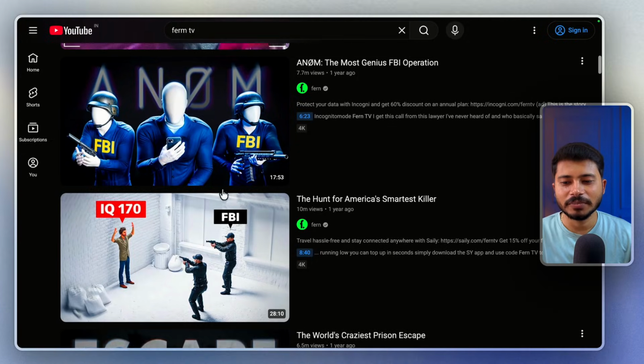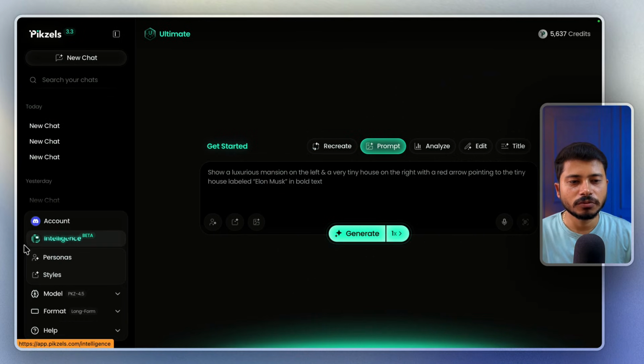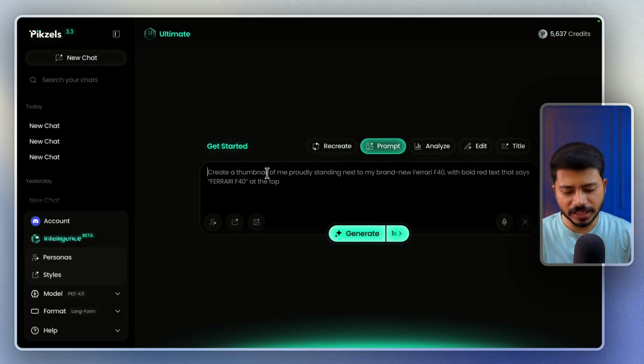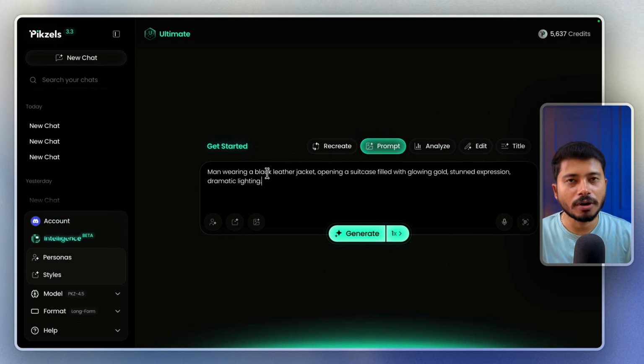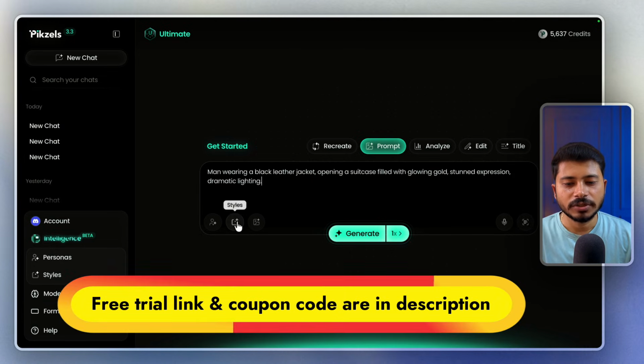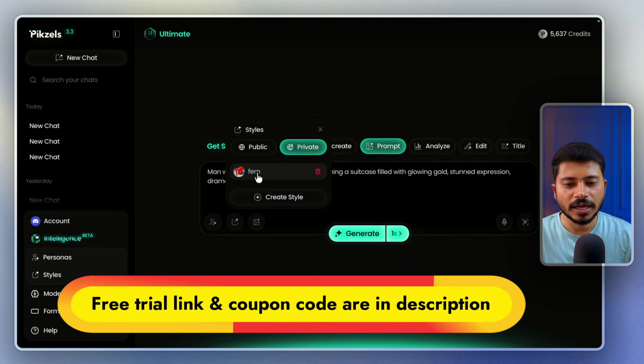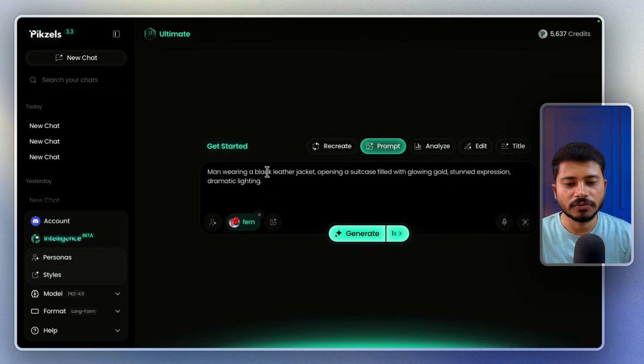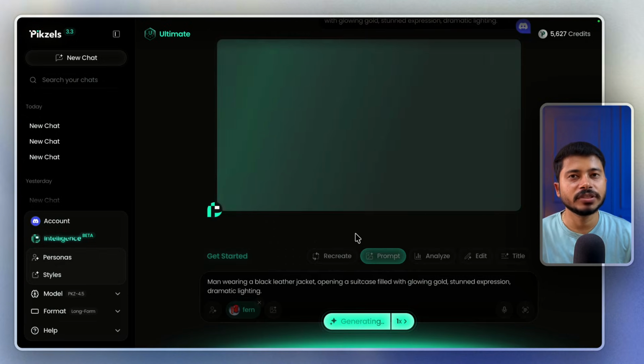So if I want to create thumbnails like this, then what I need to do, I can go to the prompt section, I can paste the exact same prompt here, and after that I will select the style, and I will select this fun style from here. Okay, and let's click on the generate button and let's see what it will generate for us.